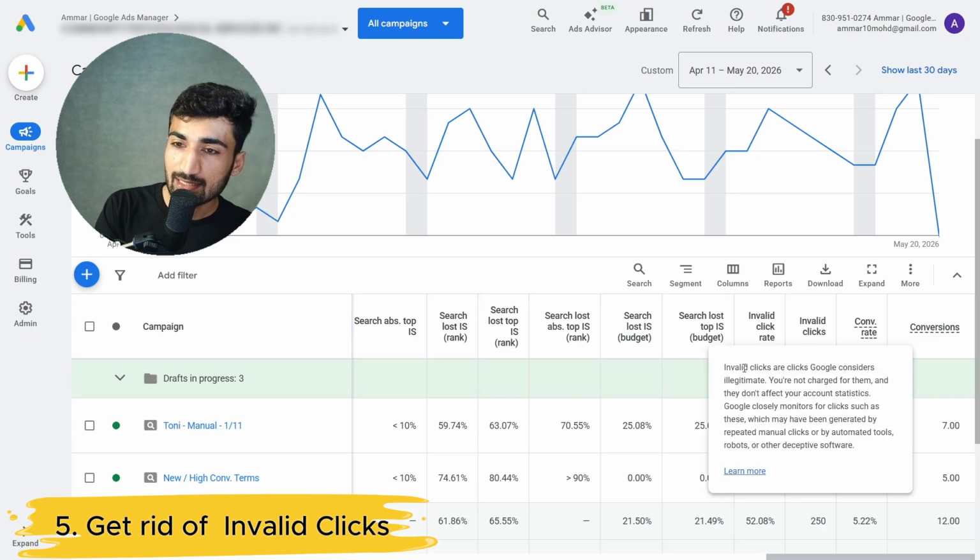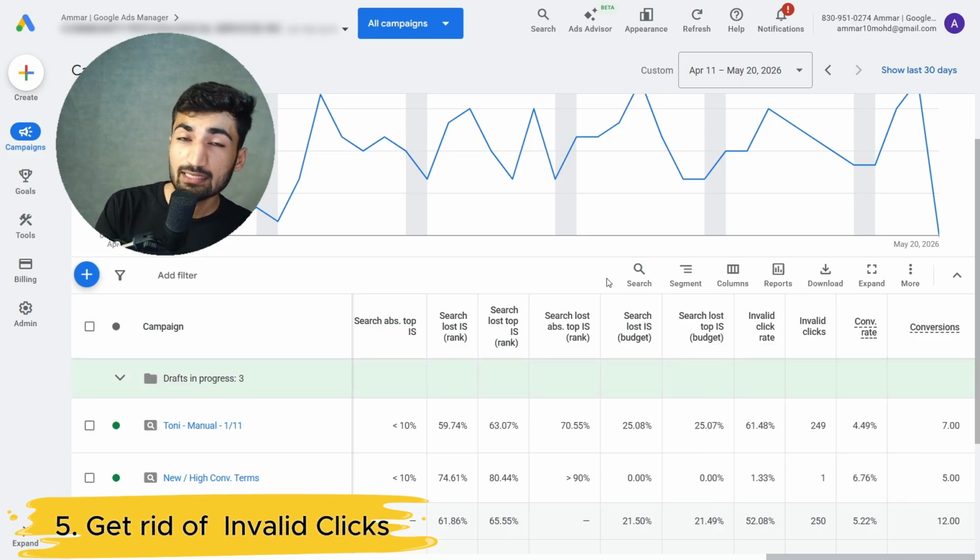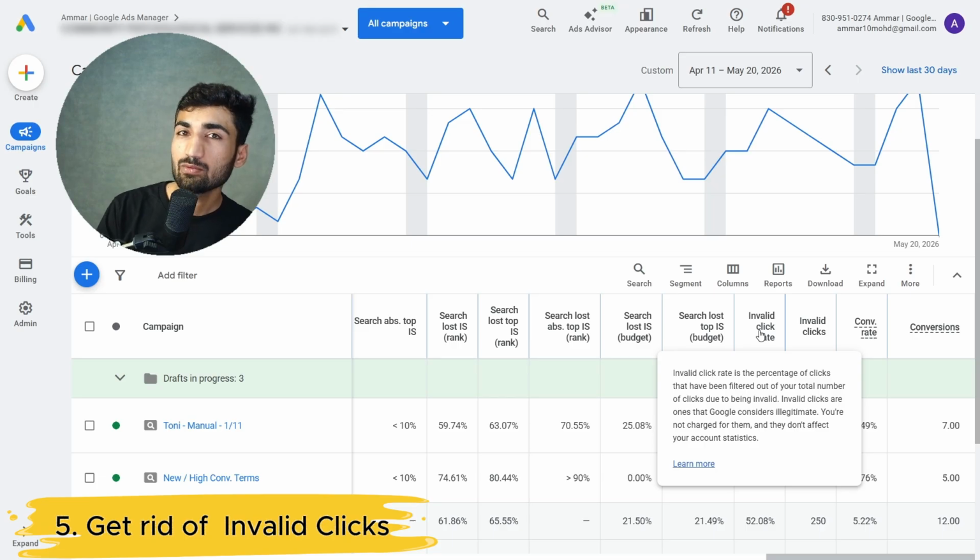So invalid clicks are clicks Google considers illegitimate. You are not charged for them, and they are like repeated manual clicks, automated tools, robots, or any other deceptive software. It could be your competitor clicking on your terms. It could be any deceptive software that is trying to waste your money. So Google says that they return your money back, but there's a problem. For one of my campaigns, when I made a comparison with invalid click rate and my conversion rate, I saw that at the moment when invalid click rate increases, my conversion rate goes down.